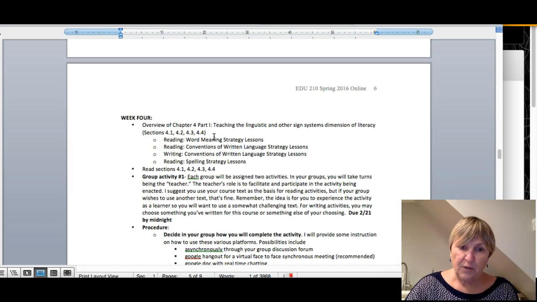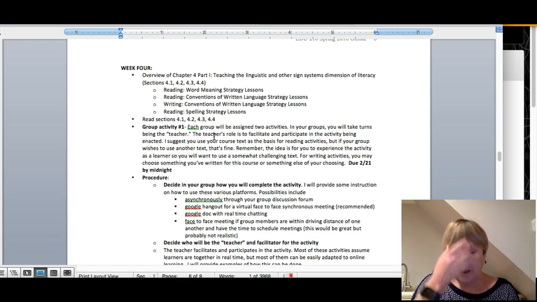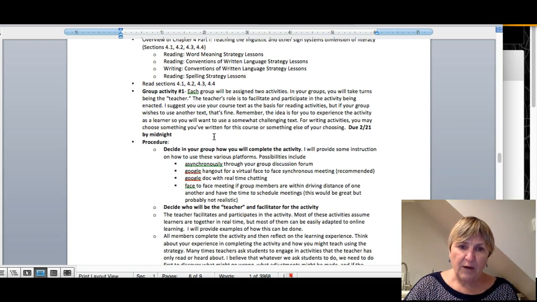And for each week, I'm going to be assigning those activities to your group, and each group will get a different activity to complete, and you'll be doing it together in your groups. And each time you do a group activity, it'll look a little bit different. So the first 2 in weeks 4 and 5 will be where one person becomes the teacher and facilitates the activity that's being enacted, and we'll talk much more about this.